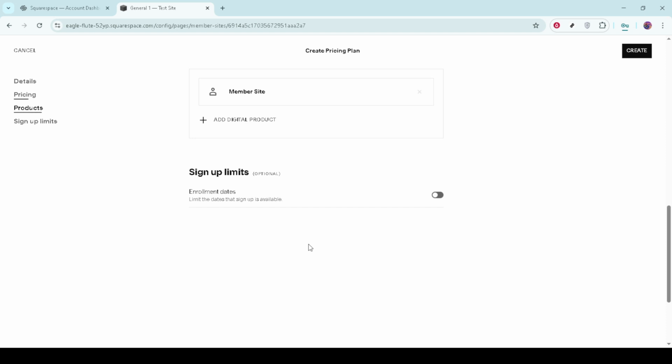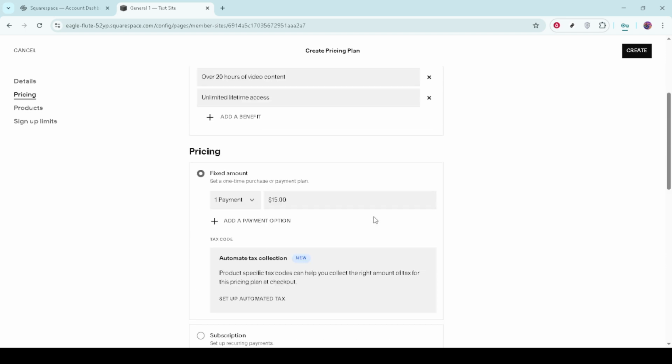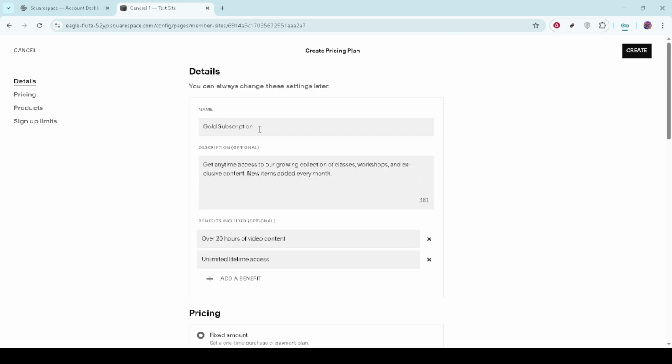Finally, link this newly created block to the pricing plan you developed. This way, when a user signs up or makes a purchase, they'll be prompted to create an account, thus granting them access to the member-only content. And with that, you're all set to start engaging with your community in a more exclusive and interactive way.